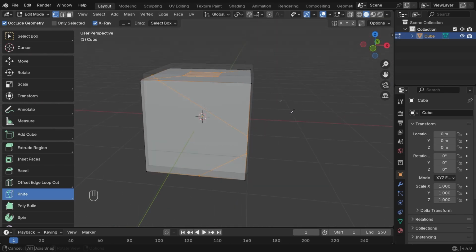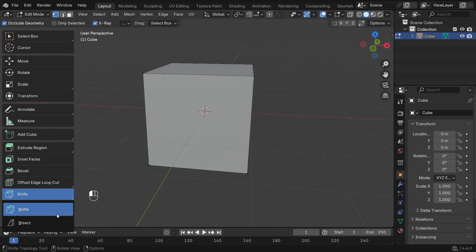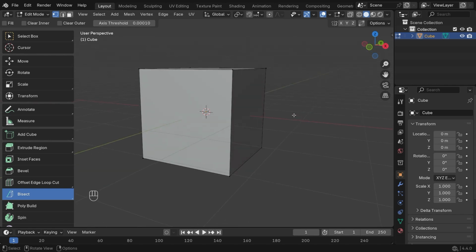If you click and hold on the knife tool, you can also select the Bisect tool. Just as the name suggests, this tool splits the mesh in half. To use this tool, you first need to select the mesh you want to cut.